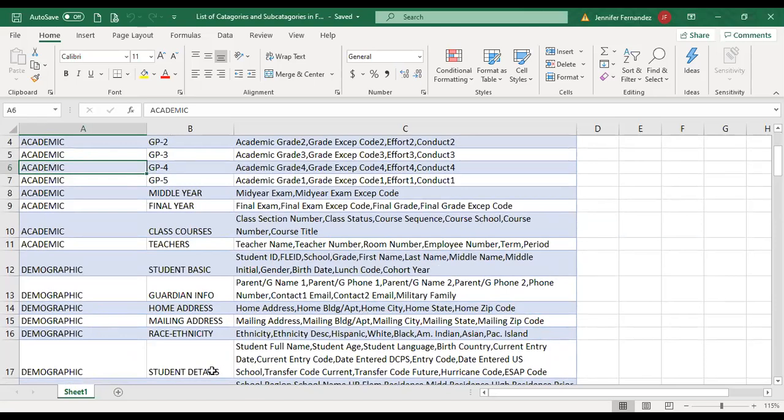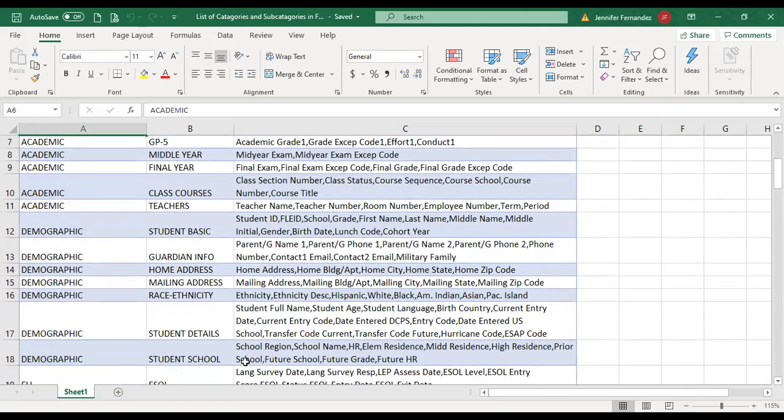If I scroll down here, there's another one called student details. Under student details, it's going to have the student's full name. So if you choose the student's full name there, that's going to be just one column. So keep that in mind. Okay, you have guardian info as another subcategory, home address, mailing address, race, ethnicity, okay, student details.